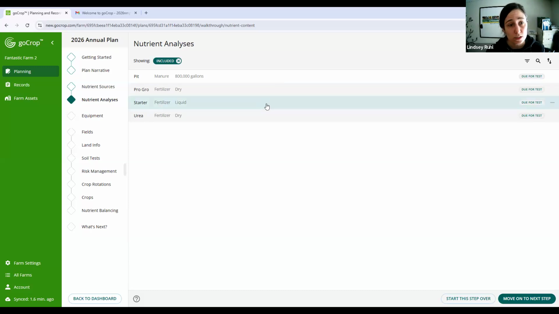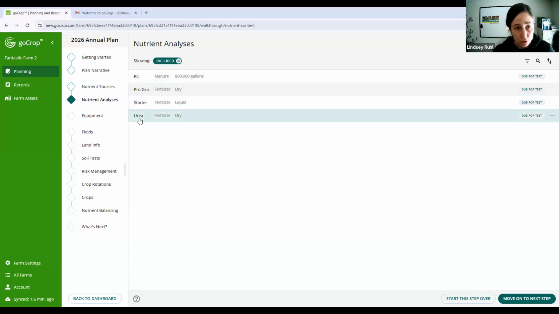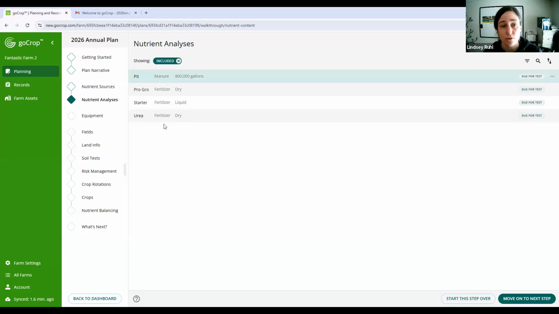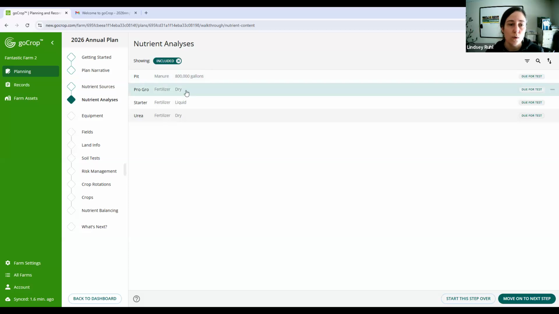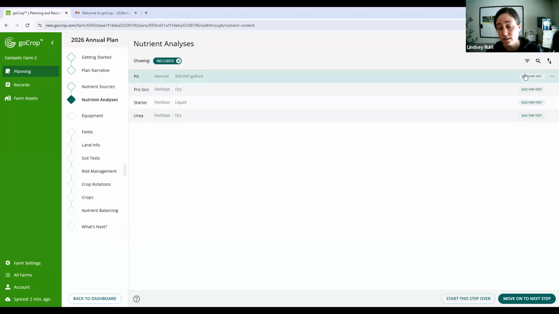But so we'll see here that in our nutrient analyses, we've got the name of our nutrient source, if it's manure or fertilizer, how much our pit holds, and then what type of fertilizer it is, dry, liquid, or a gas. And then you'll see over here on the right, they're all due for a test. So this might be due for a test, complete or incomplete, might be the status options you'll see here. And I just want to run through what these look like.